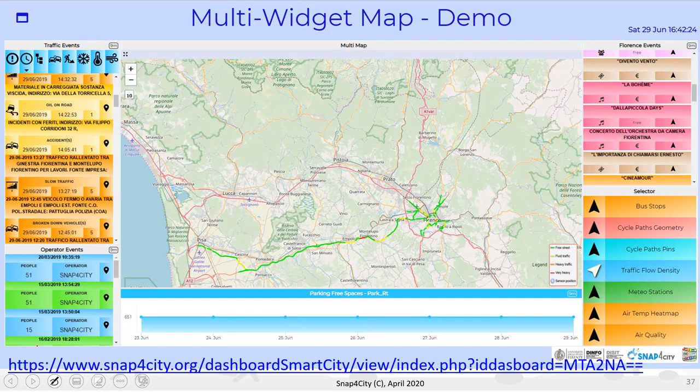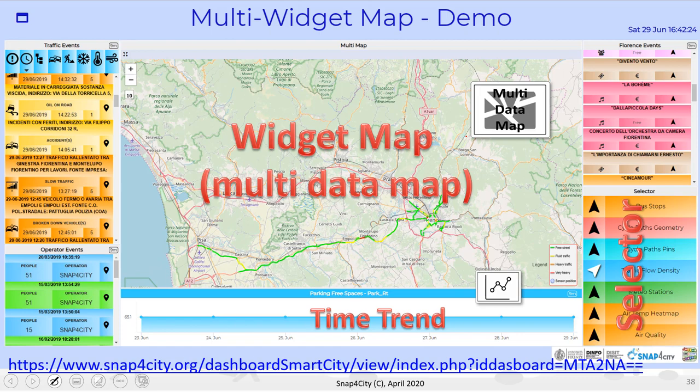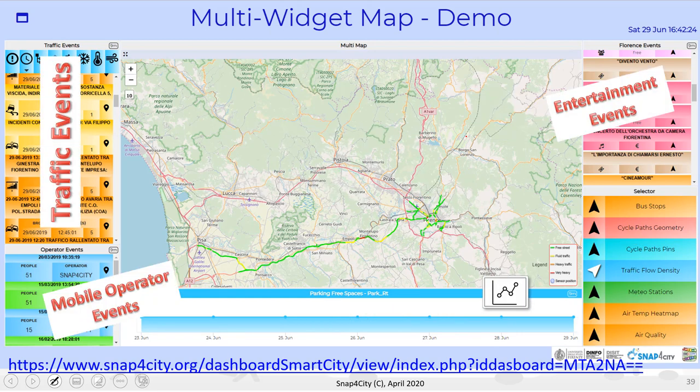This is an example in which you can see the traffic flow represented in the map, as a classical selector with a multi-data map in the center and the sum of events, rules that could send elements in the map. This is the annotated dashboard with the icons, multi-data map, time trend, but selector, and those others are traffic events. Traffic events, entertainment events, and mobile operator events. All of them can send data in the map.